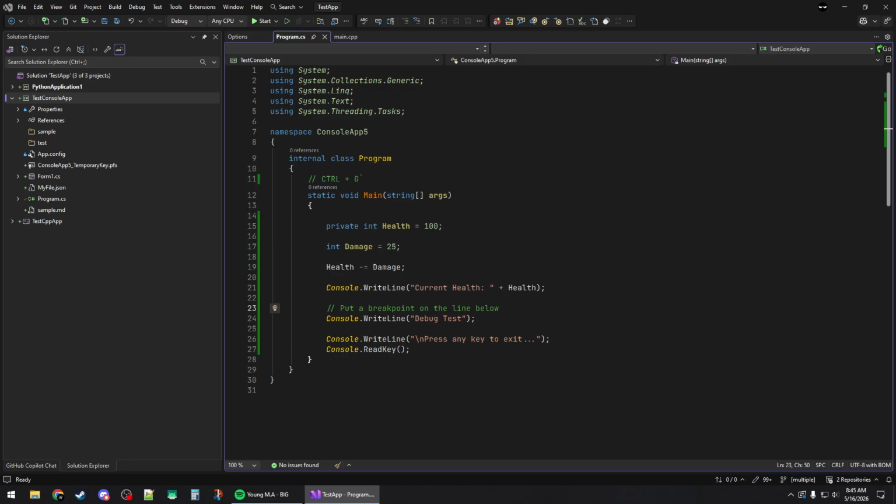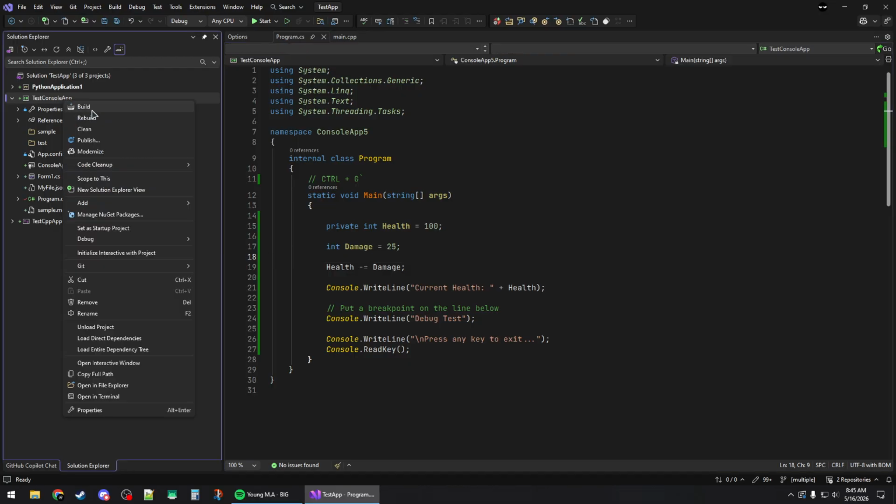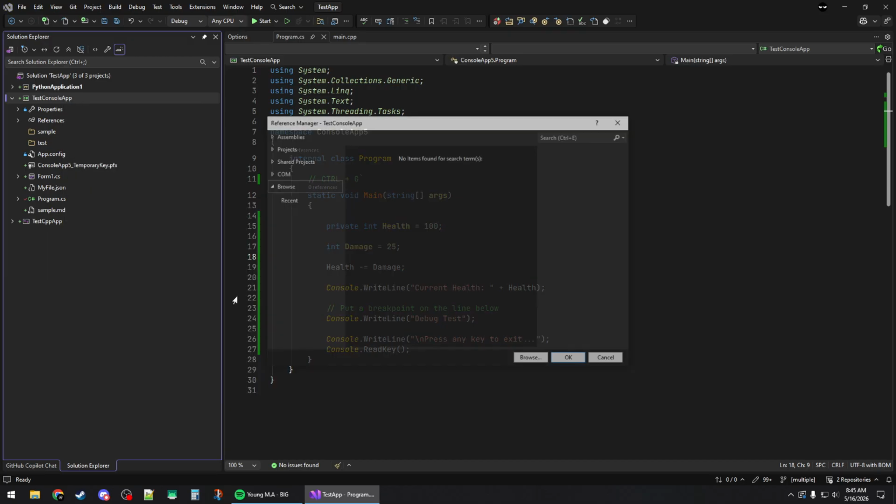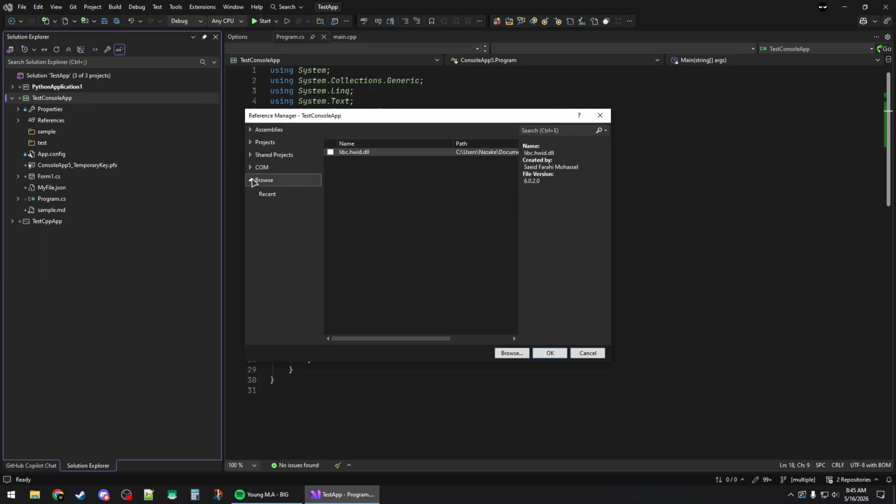So how do you add a DLL reference in Visual Studio? First, you want to load up your Visual Studio project, and then you want to right click on the project file right here in the Solution Explorer, and then click on Add, and now go to Reference and click on it. And now you can go down to the Browse and expand it.